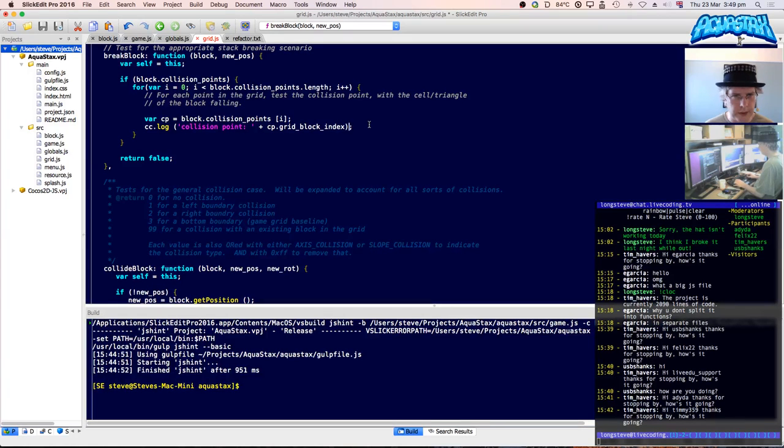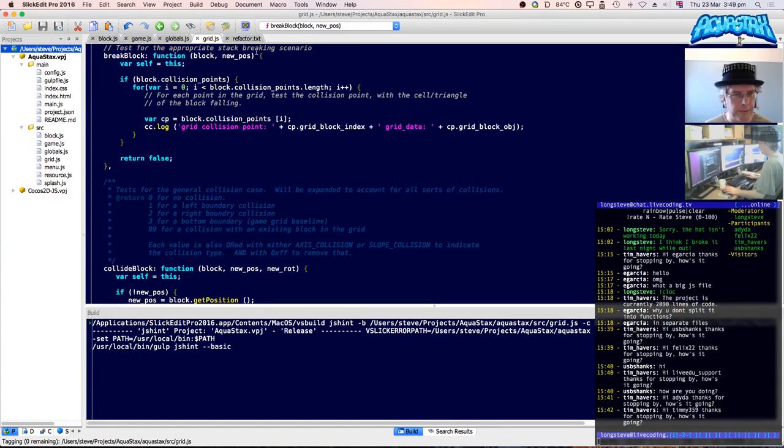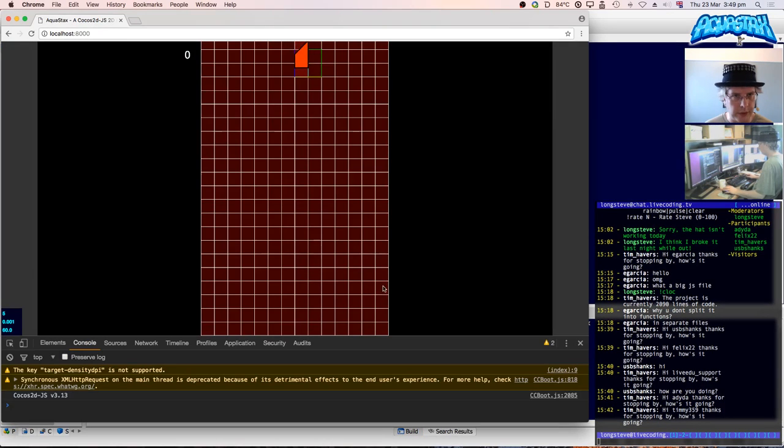So collision point, grid, I'm going to log this as grid collision point, and what do I call it? Grid data. Grid block cp dot grid block obj. So there's that. And let's put a breakpoint in there and investigate the rest of the data that's in that collision point.